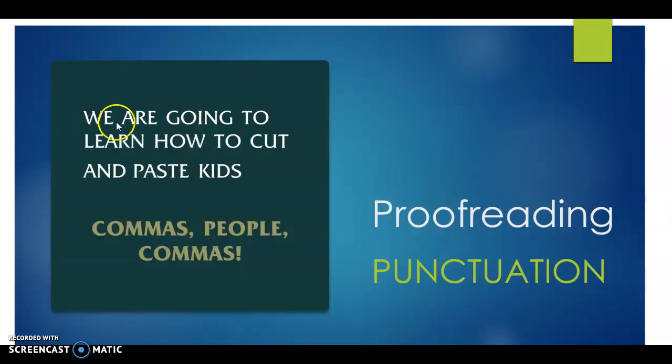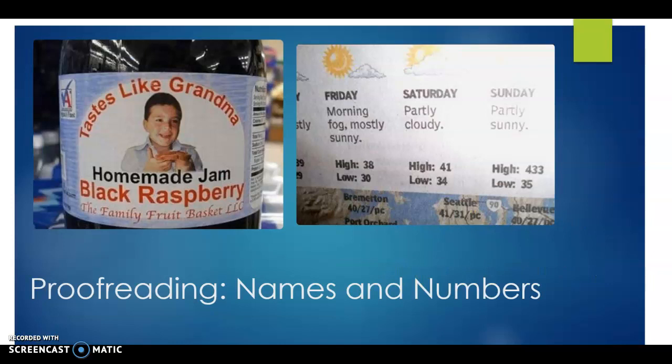Punctuation, okay? We're going to learn how to cut and paste, kids. Okay, when I say it like that, I inserted the punctuation, but if I read it as written, we're going to learn how to cut and paste kids, right? Punctuation matters. It's a biggie. Proofreading, names and numbers. Oftentimes numbers get overlooked because they don't leap out at us. Notice here the high on Sunday of 433. Or tastes like grandma. Homemade black raspberry jam. A little punctuation there would do wonders.